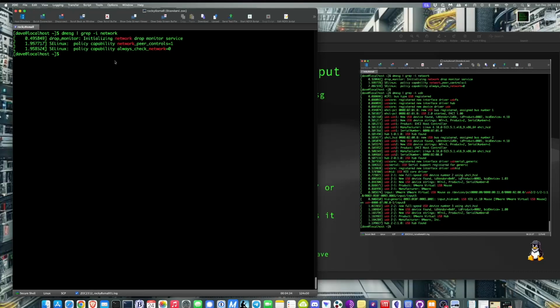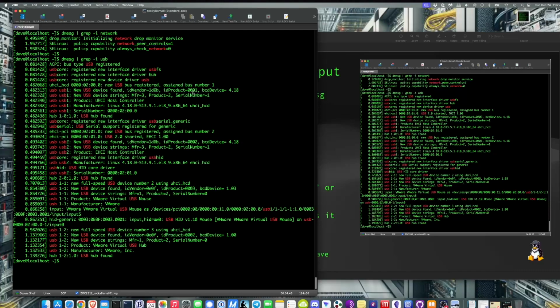And you see what this did was it just pulled out the lines which contained the word network. Now let's say we want to use this and find information about USB devices. And so this gives us information on USB devices, and you'll notice because we used the -i, it's giving us both lowercase and uppercase results.